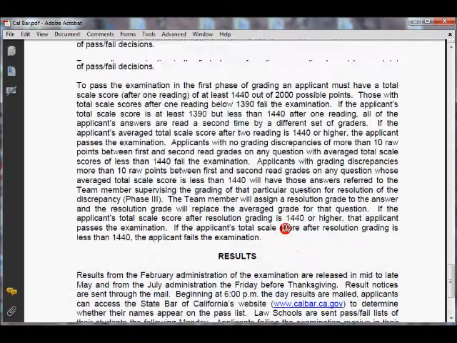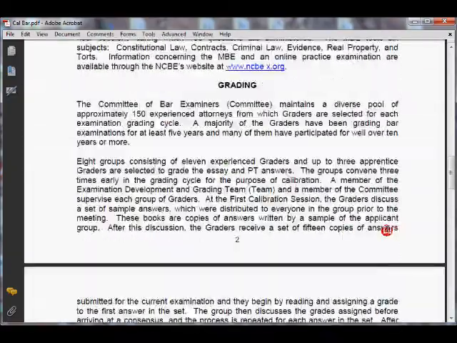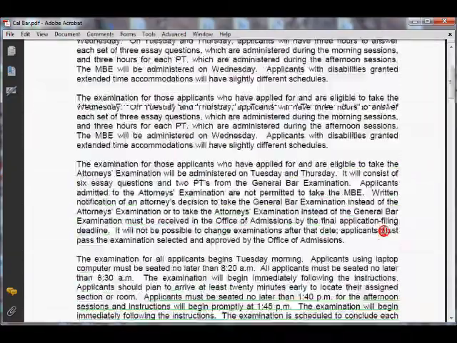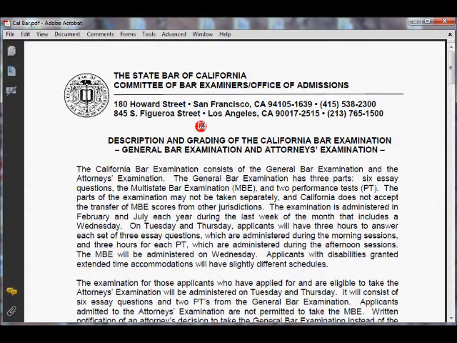Okay, so that's a quick look at the bar exam requirements in California. Be sure to check out that website and poke around so you can see what information might be helpful to you before you start studying for the bar exam.